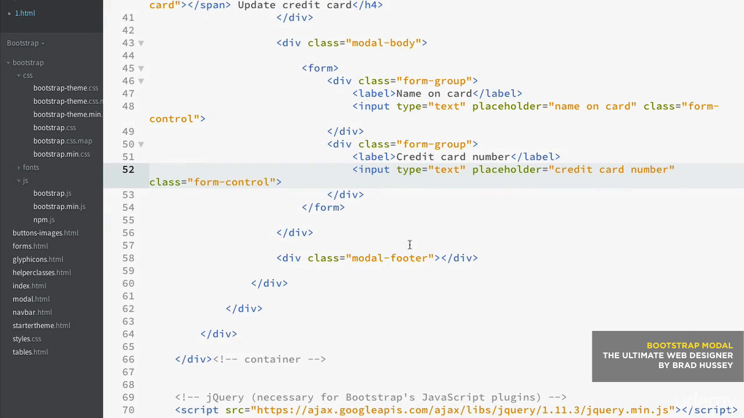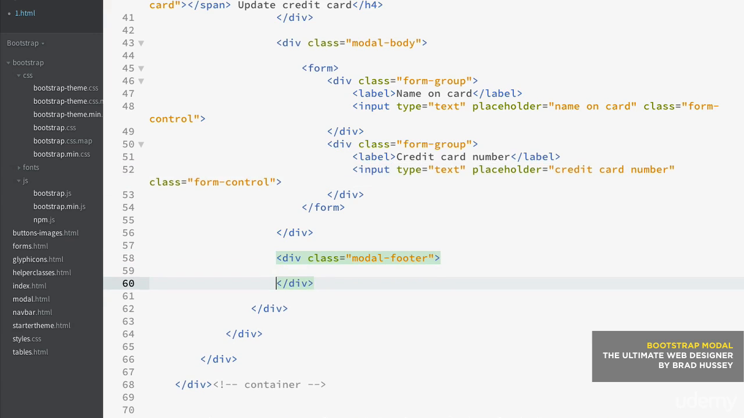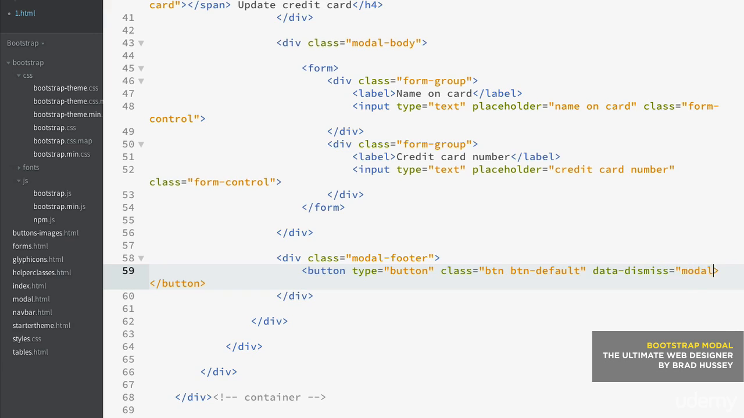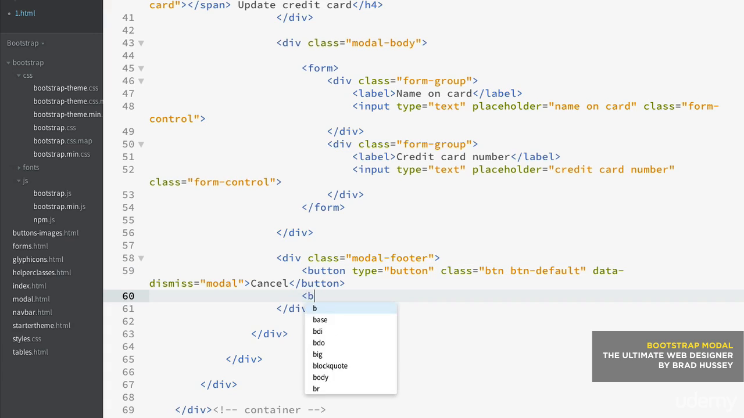Now we need to work with the modal footer. This is just going to have a couple buttons in here, one to cancel and one to submit. Button, type button. The first one will have the class of btn and btn-default. And the data-dismiss attribute, modal. It's going to dismiss the modal window. Let's say cancel. And another button. This one's going to be type of submit to submit the form.